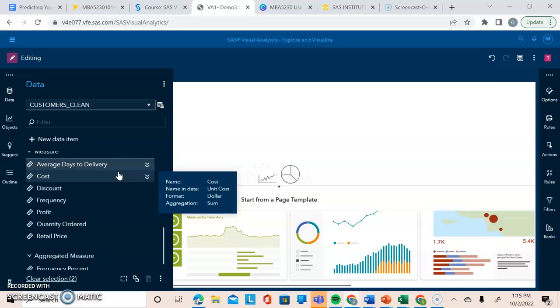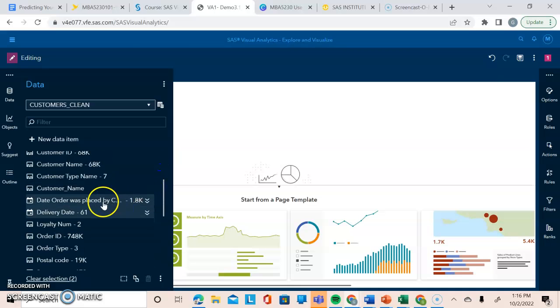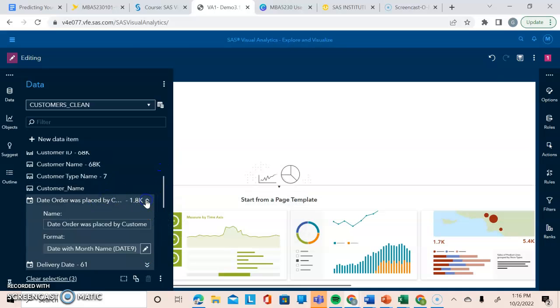Now it wants us to rename some data items in the category group. So let's scroll up to categories. So for the date order was placed, it wants us to rename it to order date.